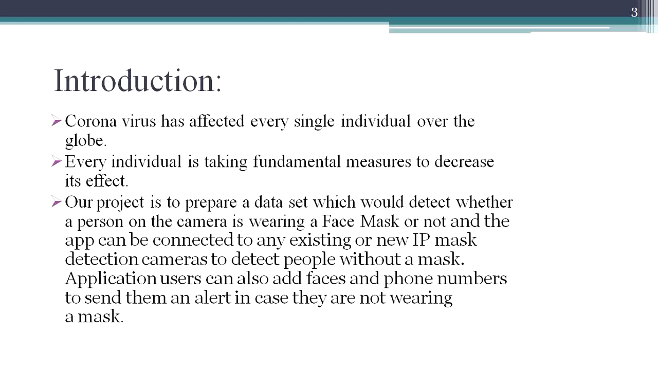Coronavirus, as we all know, has affected every single individual over the globe. Every individual is taking fundamental measures to decrease its effect. This project is to prepare a dataset which would detect whether a person on the camera is wearing a face mask or not. The application can be connected to any existing or new IP camera. Mask detection cameras can also help to detect people without a mask. Application users can also add faces and phone numbers to send them an alert in case they are not wearing a mask.